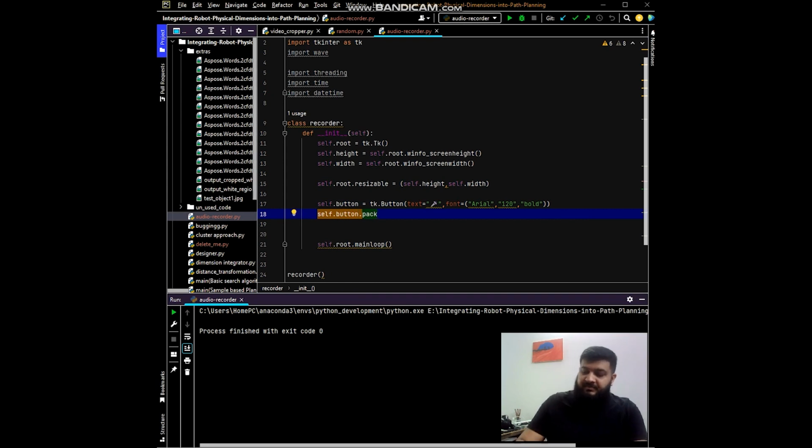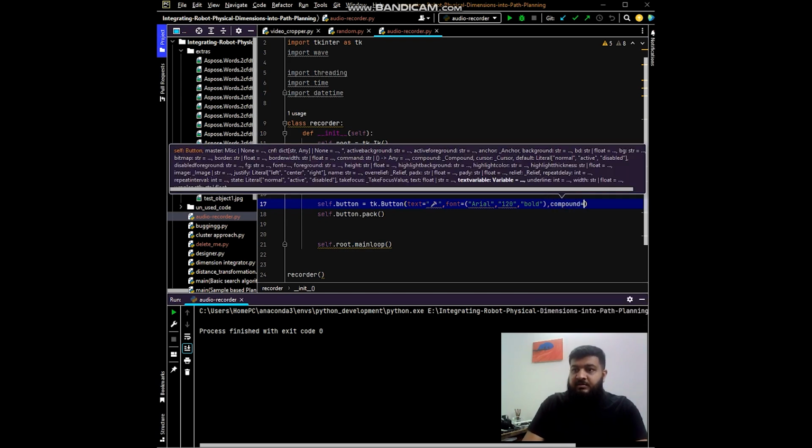Now we want some functionality to be performed when we press the button, right? For that purpose, we use the command input. Right now we have not defined a function. We will define it just now, but let me put a placeholder over here.